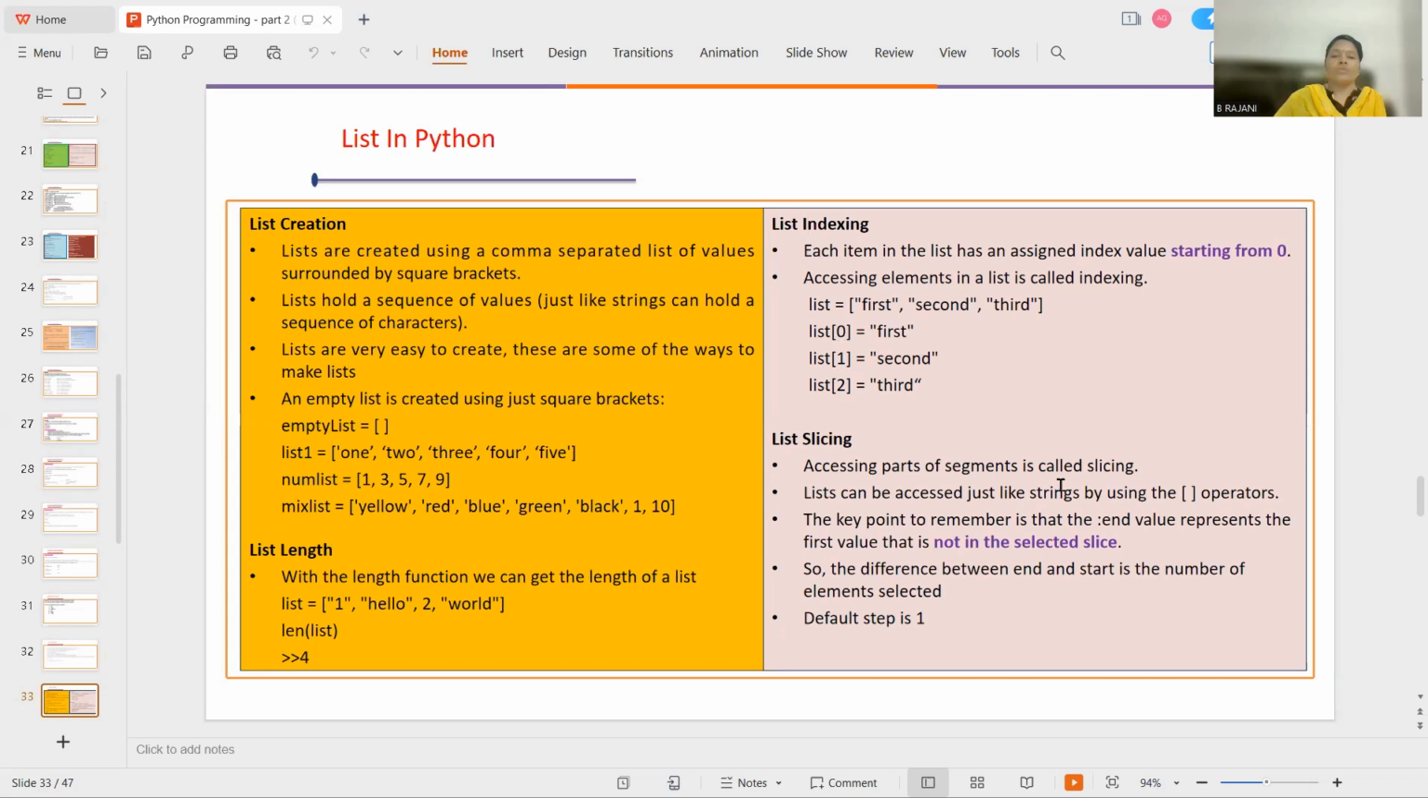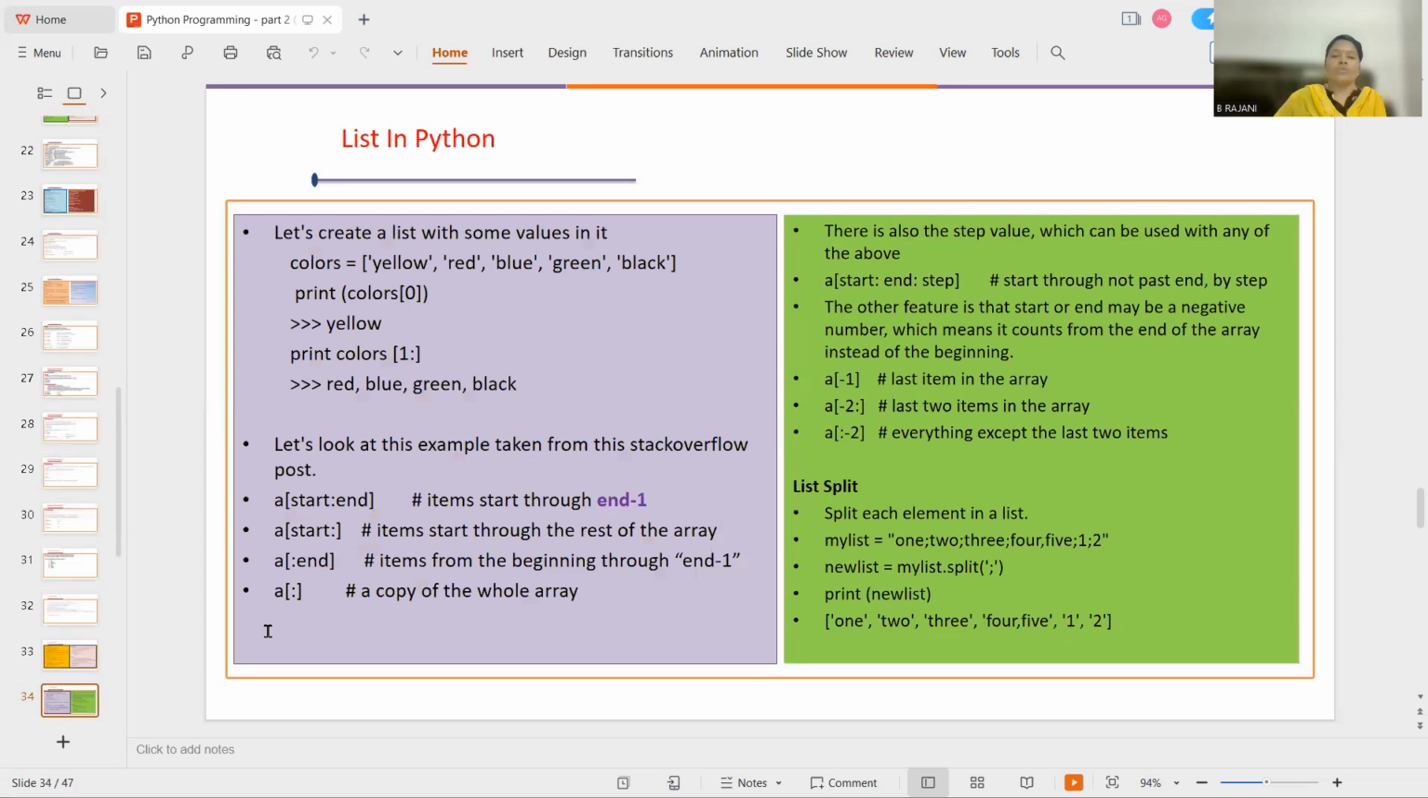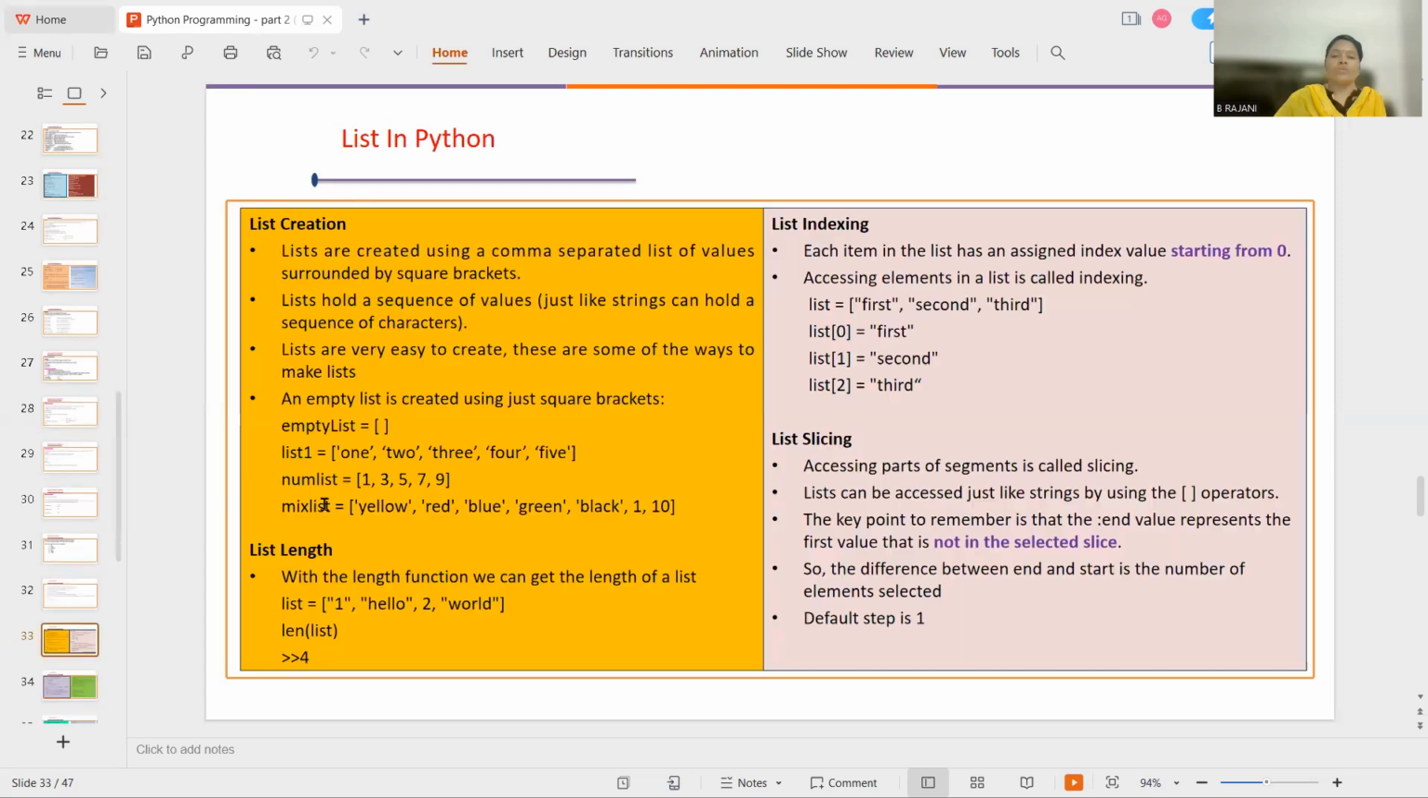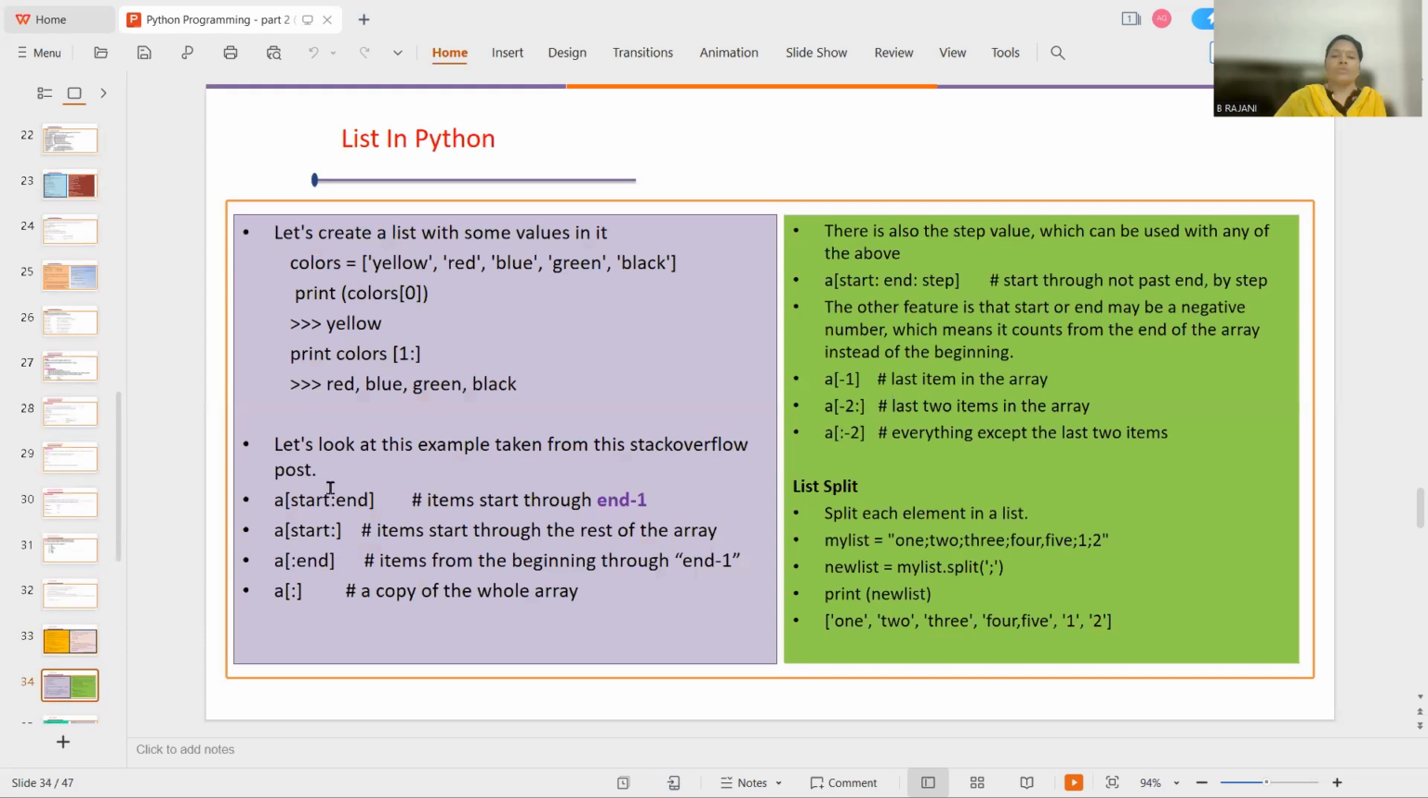List slicing. What is slicing? Accessing parts of a sequence is known as slicing. A list can be accessed just like strings by using the square brackets operator, and slicing is usually done with a colon. The end value represents the first value that is not in the selected slice. So the difference between end and start is the number of elements selected. The default step is 1. So these are the steps to slice a list. We already saw a few examples.